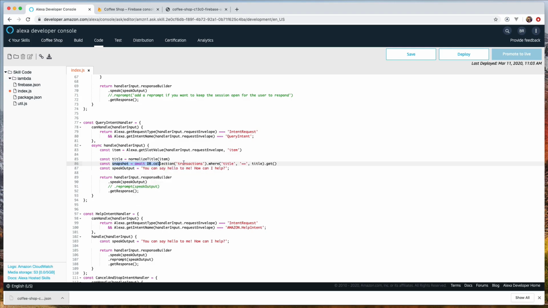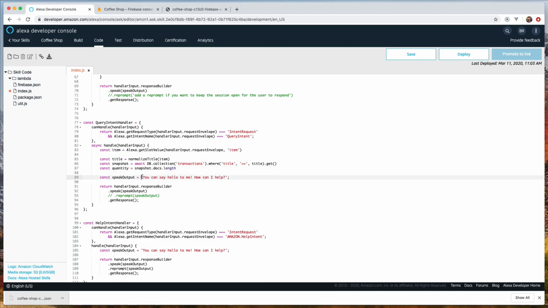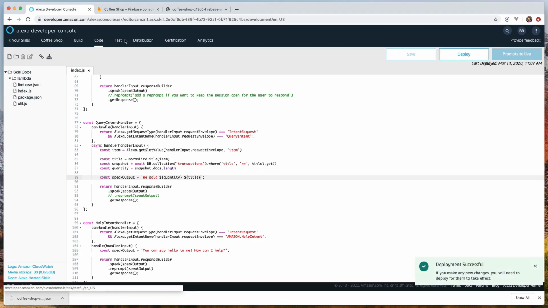And so this snapshot is going to query Firestore, and what we want to do is grab that quantity here, and what that is we'll just say snapshot.docs.length. So for our output here, we're going to change this to be "we sold," and we're going to put in that quantity. And then we're going to put in our title. And so what we'll do is we'll hit save and deploy this. And we're going to go ahead and test this.